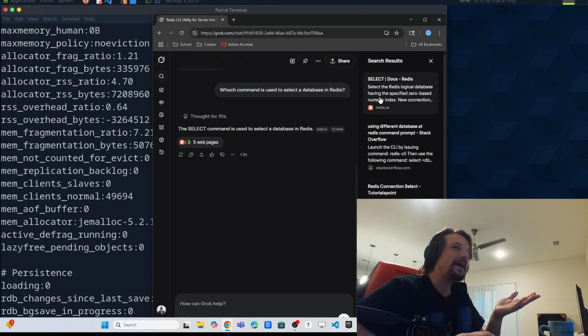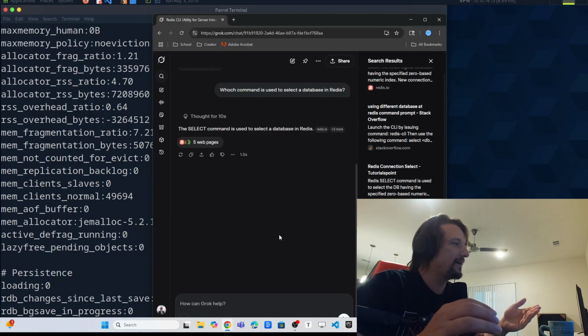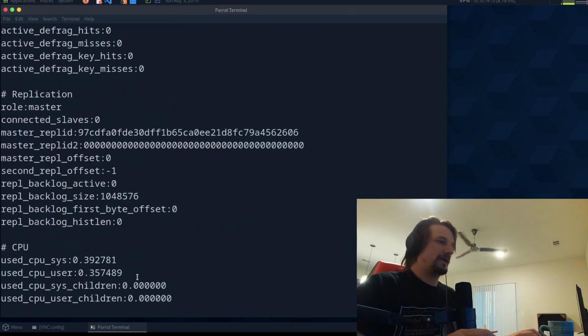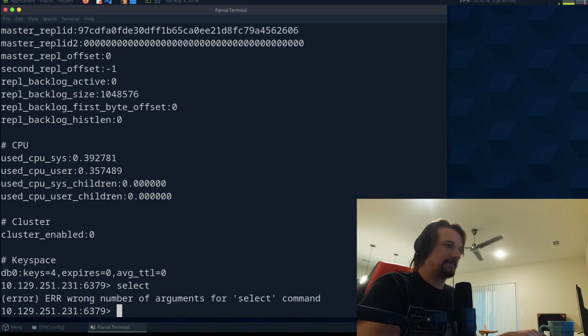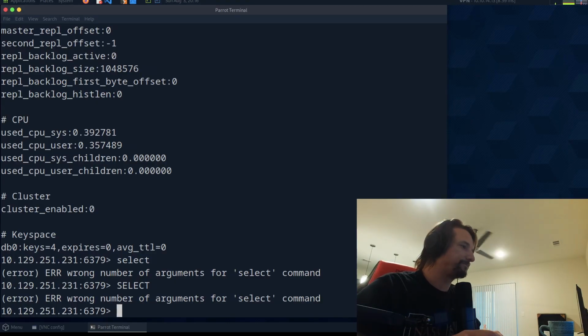It just went and found several websites, in this case 5 different web pages, where that answer looked like it was there. And it's not always right, but a lot of times it is. And it's like, this is pretty cool, you know? So why not just do it this way? So I'm doing select. Wrong arguments for select command.